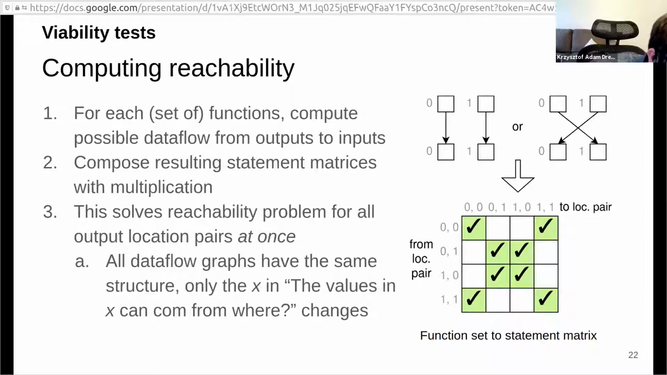And we compute one of these matrices for each statement, which is a function or a set of functions in the sketch. Then, starting from the output of the program, we can multiply these together to get the reachability to each pair of output locations simultaneously. And we do this simultaneously because the graph structure for this reachability is always the same, no matter which pair of output locations you're interested in. So you can compute them all at once with matrix multiplication.